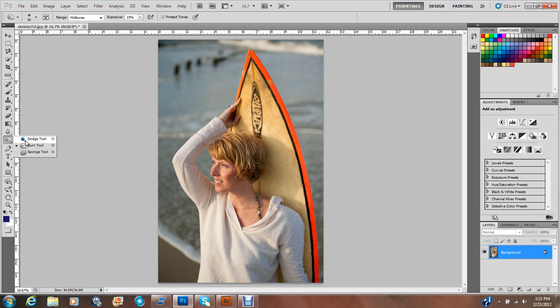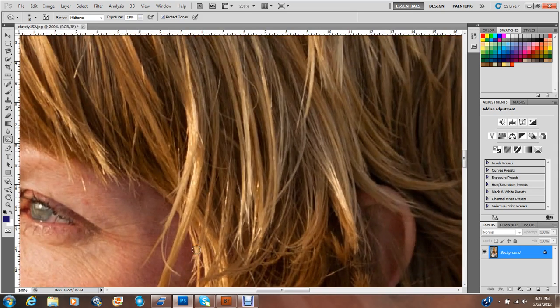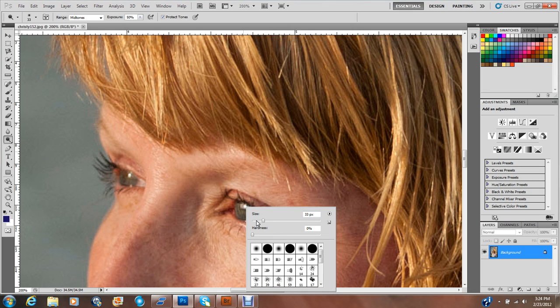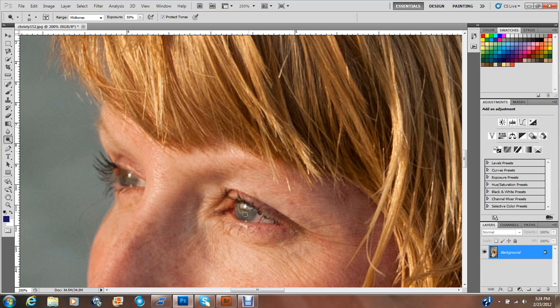A lot of people use dodge and burn for eyes. I don't prefer it, but I'll show you kind of what it does. You can make them darker or lighter. And you can change the opacity up here, and whether it's going to dodge or burn the highlights or shadows or midtones.